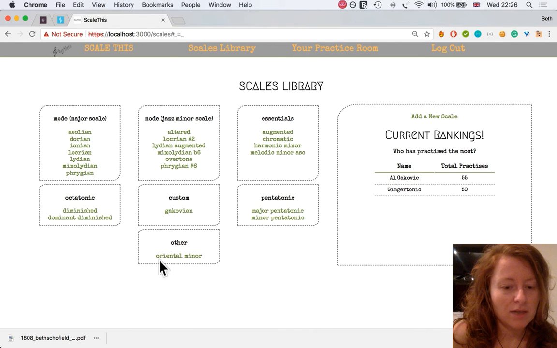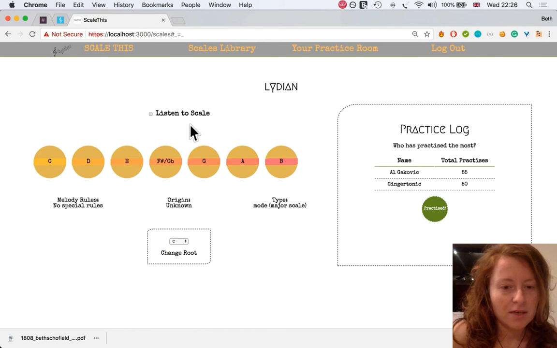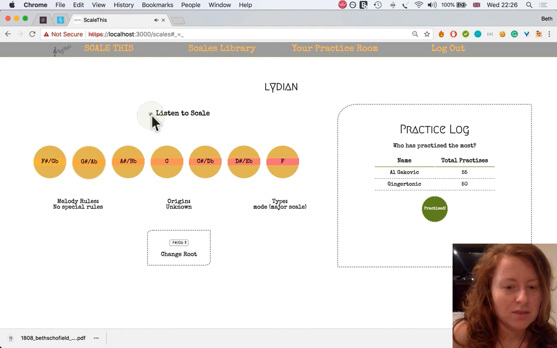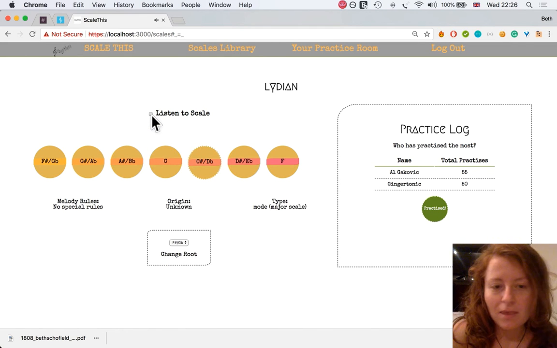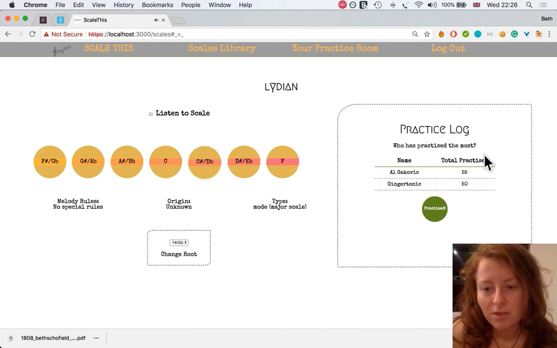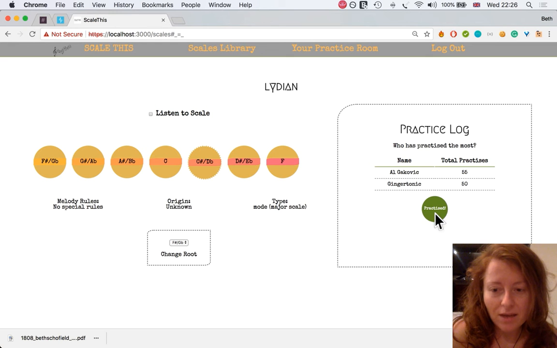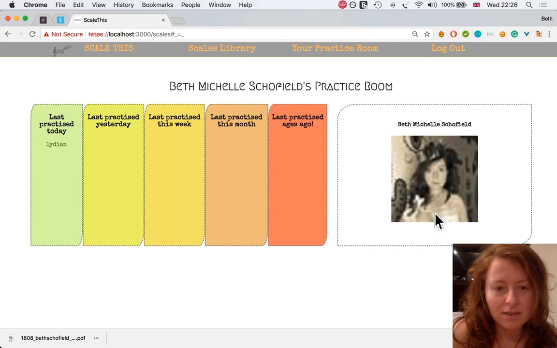So let's practice the Lydian scale, and let's have a little listen to it starting in F sharp, because why not? Yeah, great. So let's pretend I practiced that. I haven't done any at all, so at the moment it just shows me the rankings. So I can hit practice, and it will log a practice. It will take me back to my practice stream.